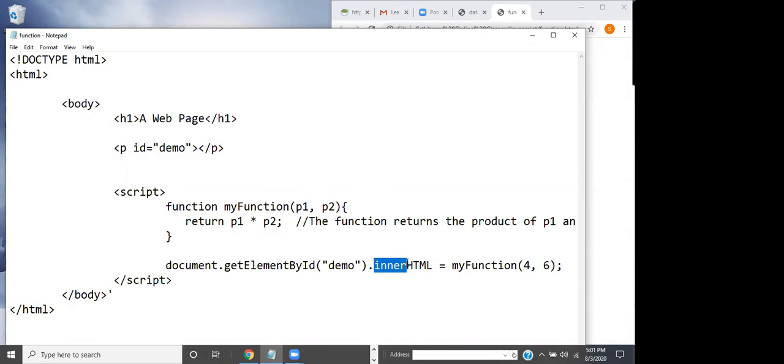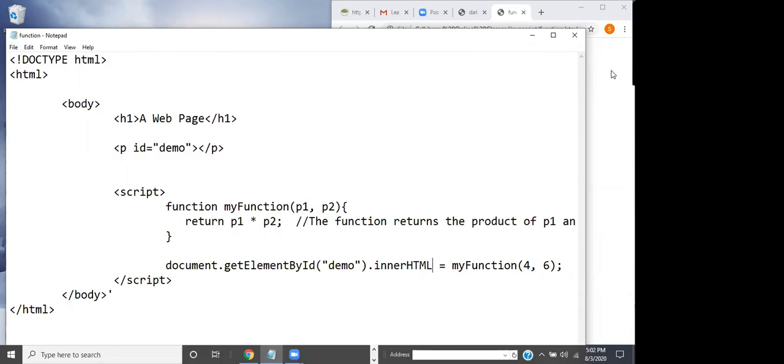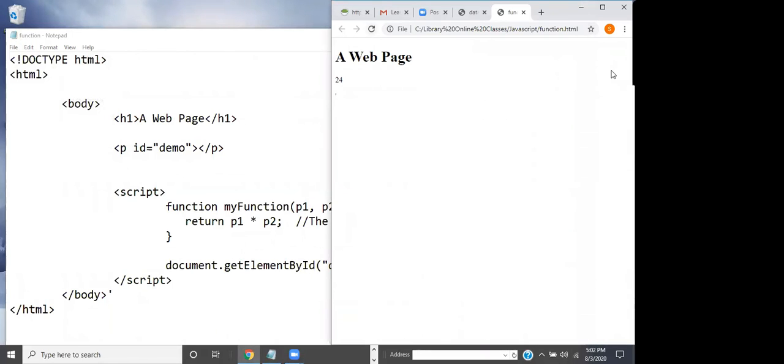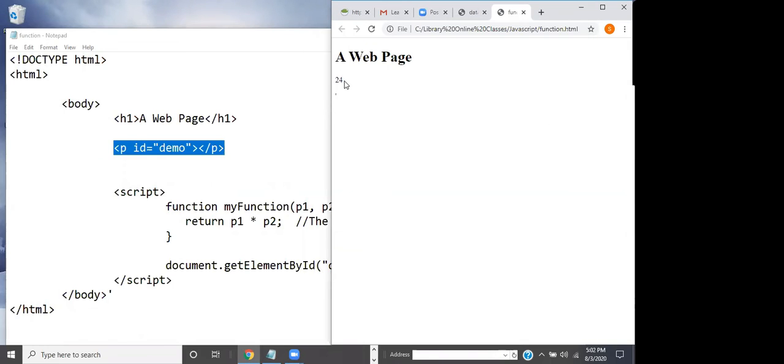If you look at the keyword innerHTML, I spelled it lowercase inner, but then it's uppercase HTML. So now if I give it a try, if I do a file save, and I go to my browser session, refresh it, I get the h1 tag or web page, and then the p tag is going to display 6 times 4, which is 24.